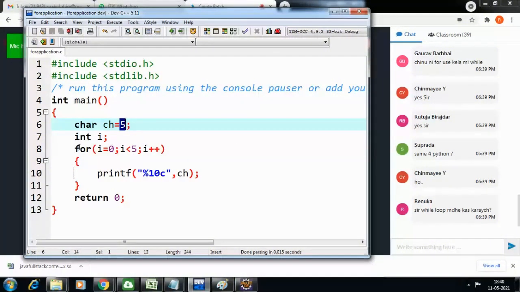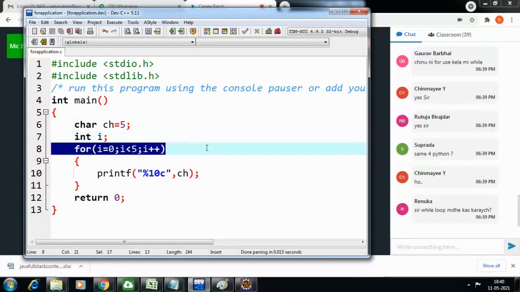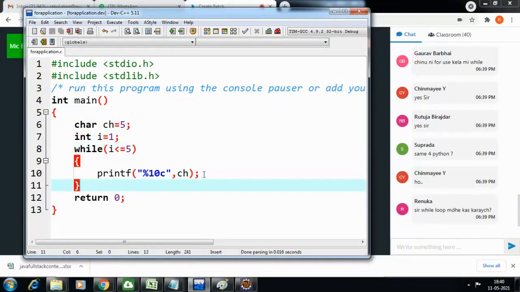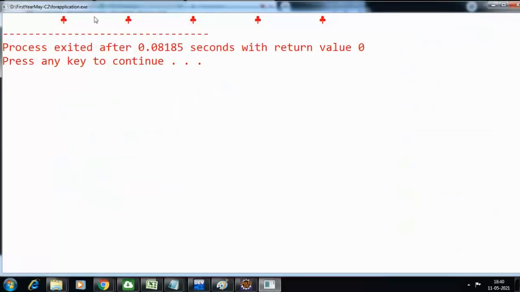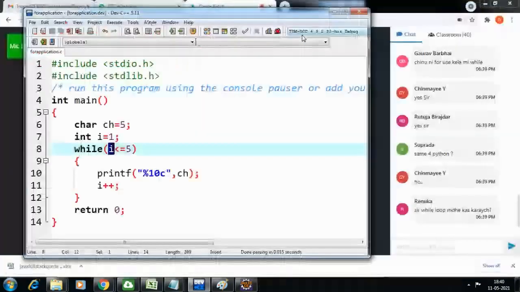Okay, while loop. Simple, eh? You can just do one thing. In a while loop, i starts from 1. Okay, so while i is less than or equal to 5. That's it. And here is i plus plus. i is 1, 1 less than 5, and print this. Compile the code and run this code. Look at this.